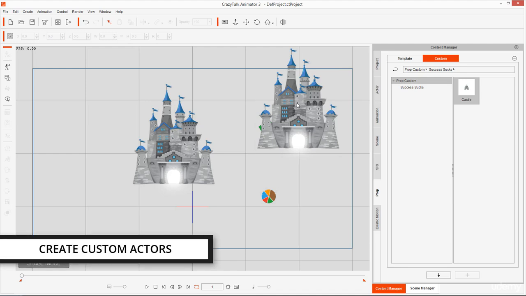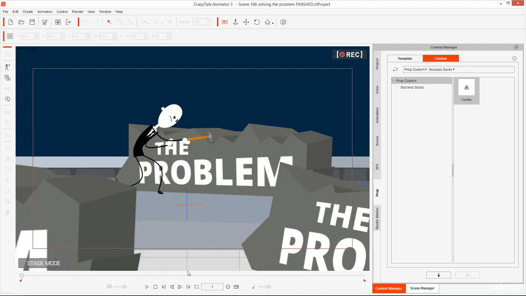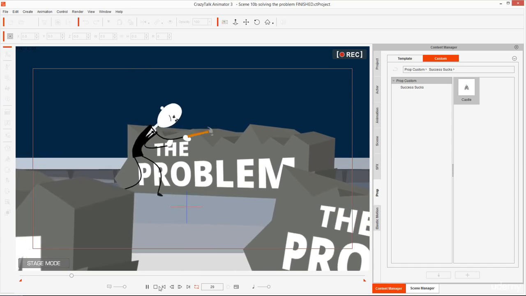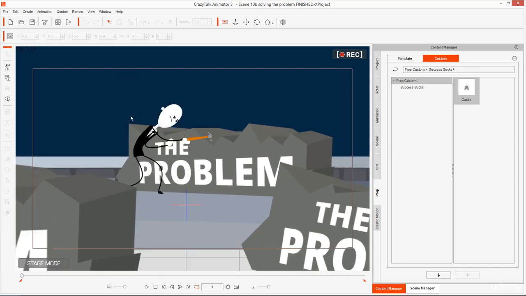You can do the same with characters. For this, let me open the file scene10b, solving the problem. And this is the little animation, right? Hard and painful. Now, what if I want to add this character into my custom actors? Well, very easy. I just select it.